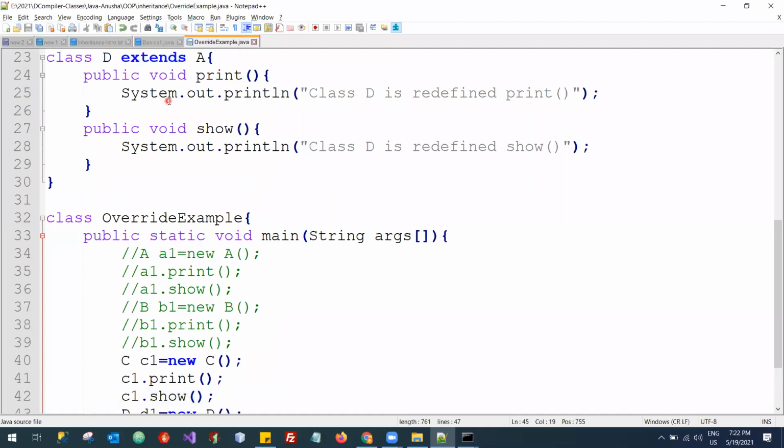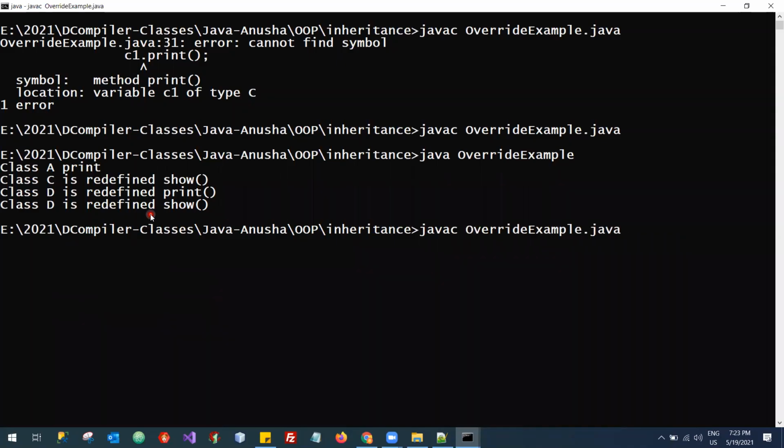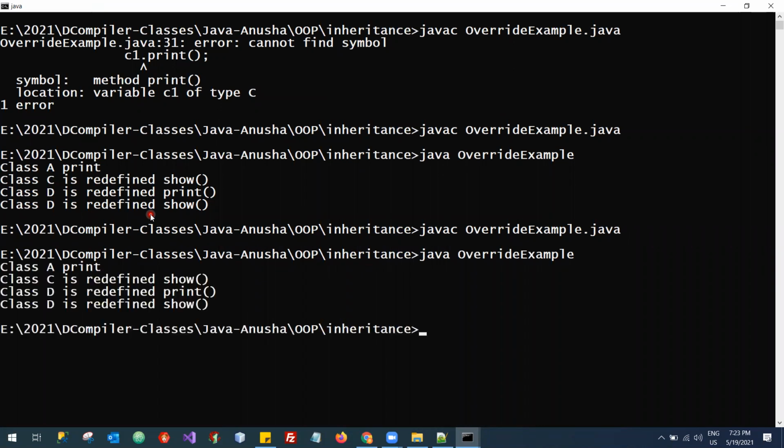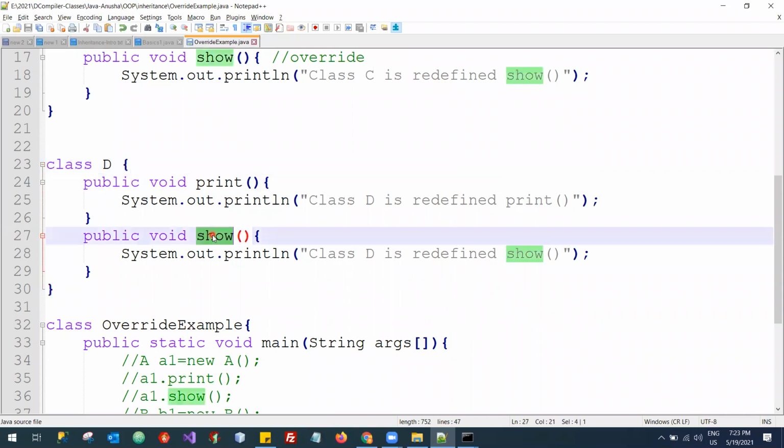You might have a question. When we are redefining both the methods, why do we need class A as a parent? I'll try to answer this after the end of inheritance. Without this, now class D is independent. You will get the same output, but this is not overriding. The print method and the show method are defined in class D. It is not redefining because it is not inherited.